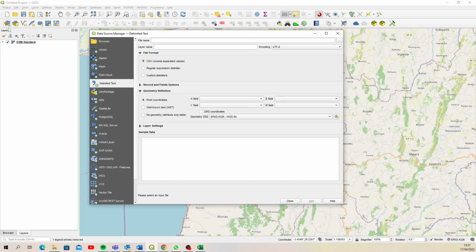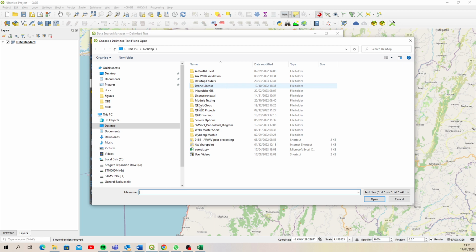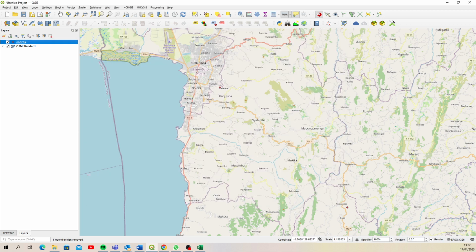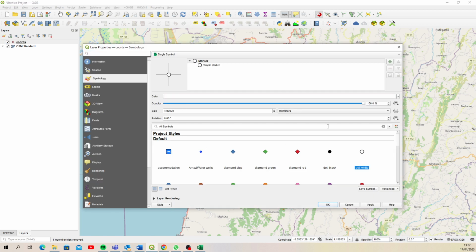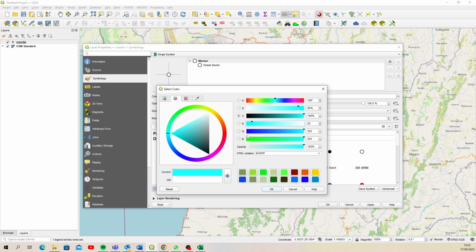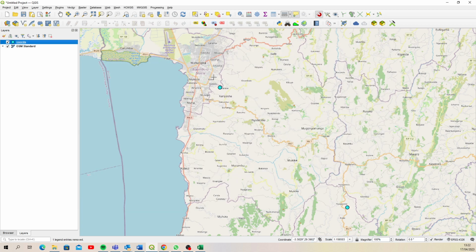If I go to my delimited text button, I just created that little CSV just for this exercise. Okay, there we go. There's two points. Let's just maybe make these a little bigger and change the color slightly. Okay, so there's my two points.